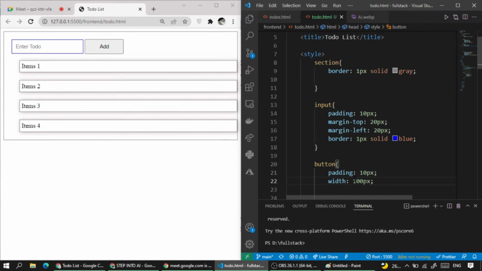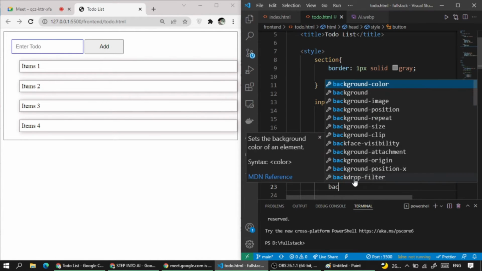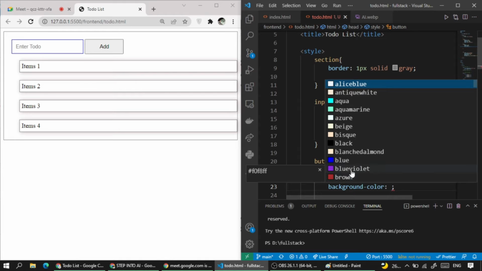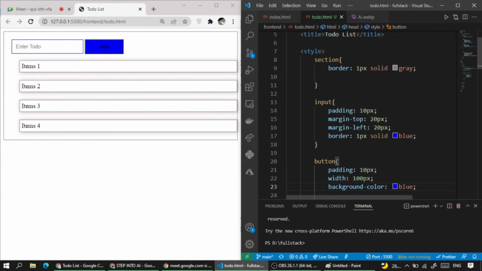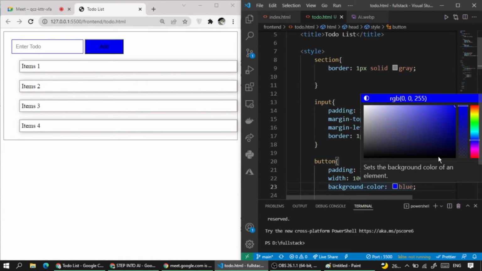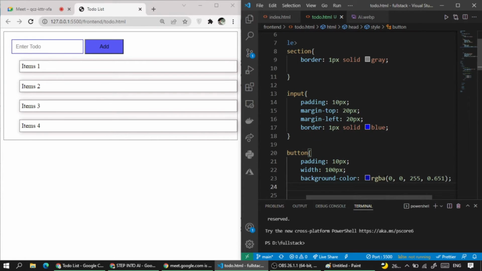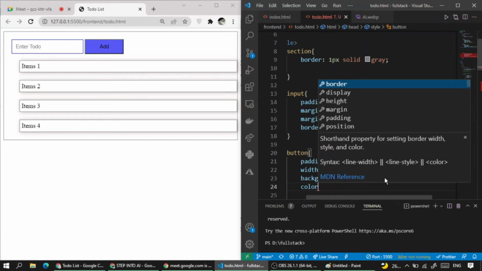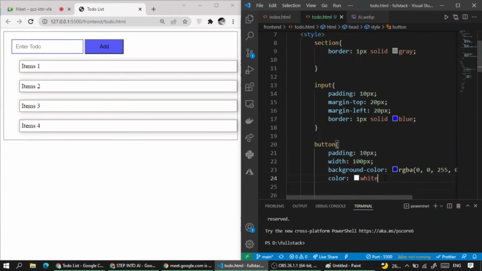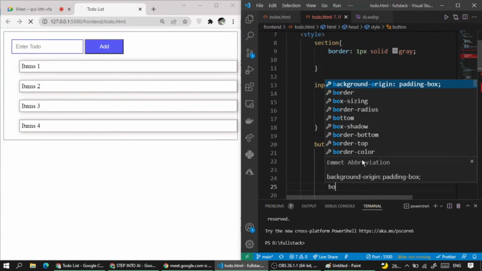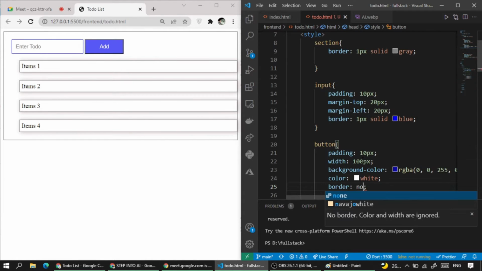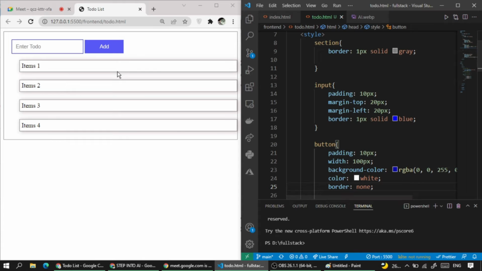or if it is more than the required, then we can reduce the width. And if we wanted to change the background color, let's say I wanted to add blue color, but not that blue. I wanted to make it slightly transparent. And the color of the text inside the button should be white. So for that, I'm going to use white. I don't want this black border across my button, so I can say border none.